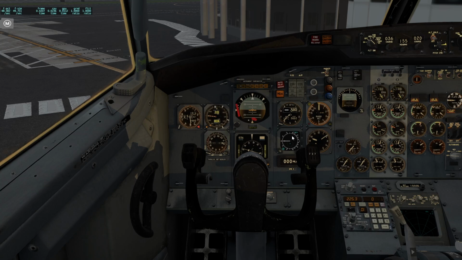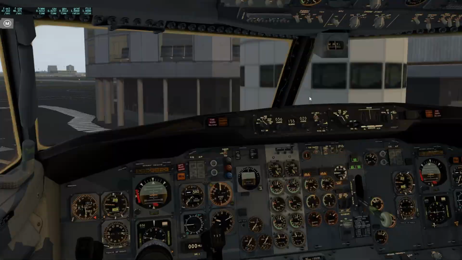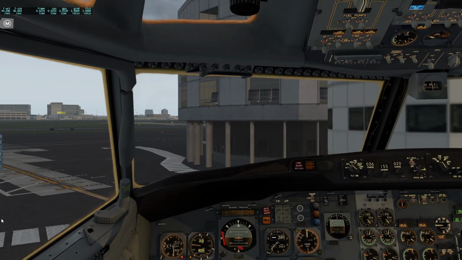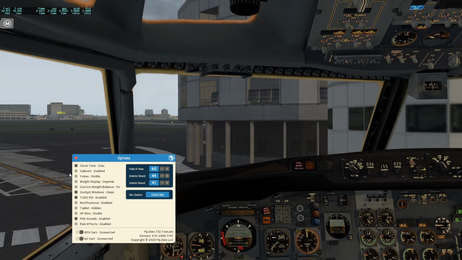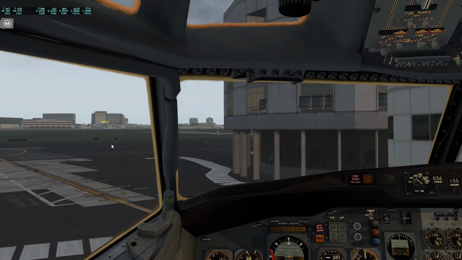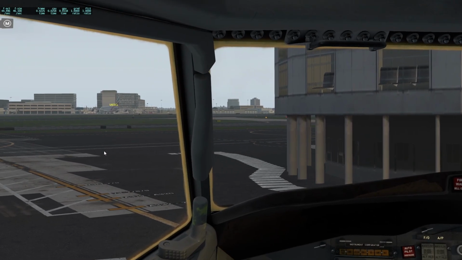So the startup checklist. So left fuel pump on, this on. Okay. Alright, that's good. Oh, we have someone here in the airport. Alright, that's cool. Boarding complete.